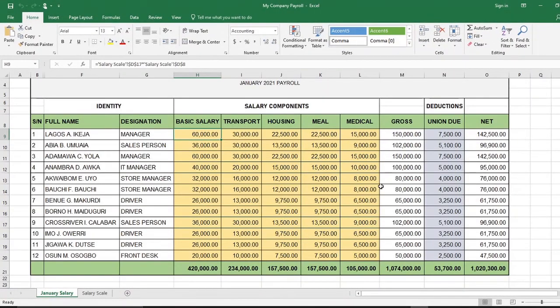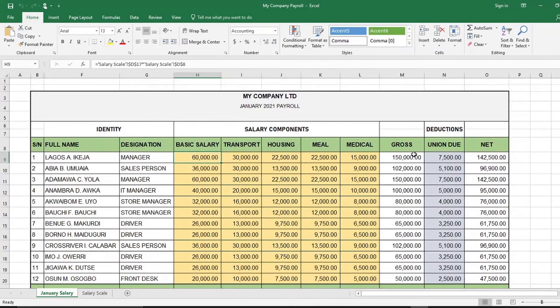So today we're going to be doing more of calculations, especially with our deduction areas. So we're going to be doing those statutory and non-statutory deductions such that we can get to our net value here, still on this January salary.